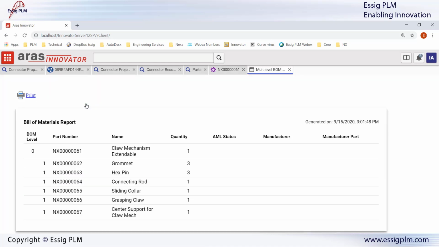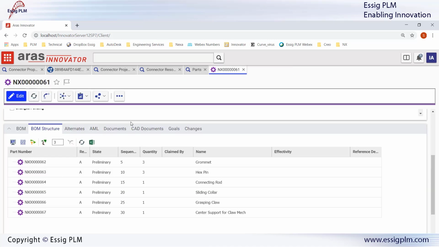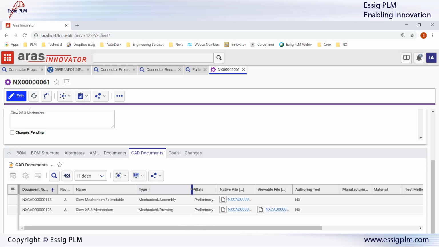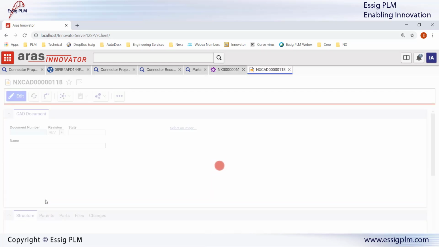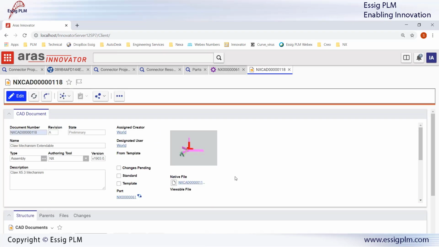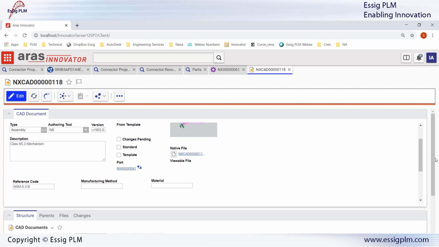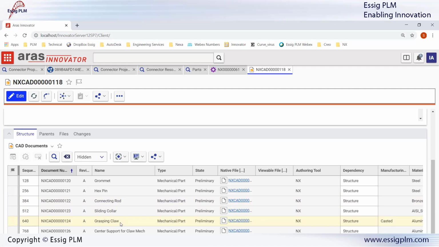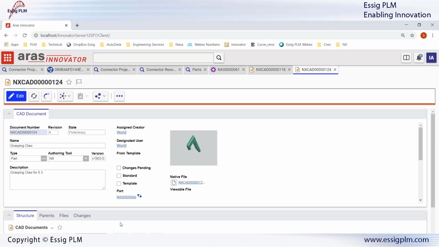The connector also created all the part CAD relationships that link part items with CAD document items. Let's open the CAD document item for the assembly. The CAD Structure tab shows the CAD hierarchy that the connector created for us, based on the NX hierarchy. Clicking on one of these items, I can navigate to one of the children and its drawings.